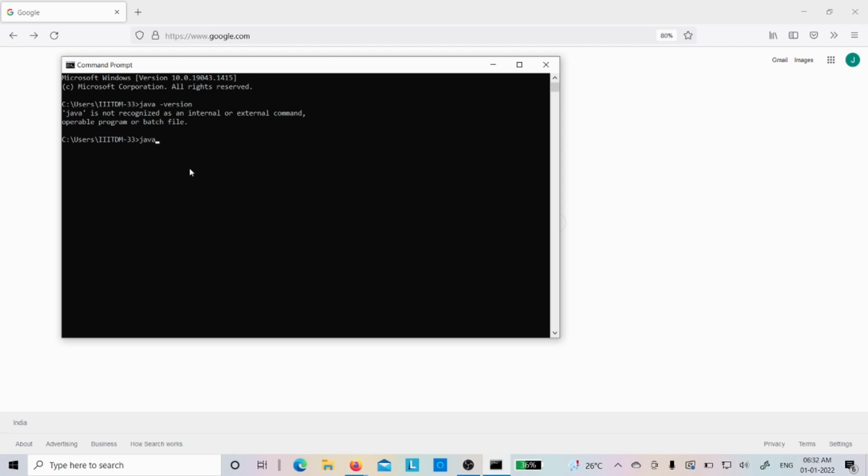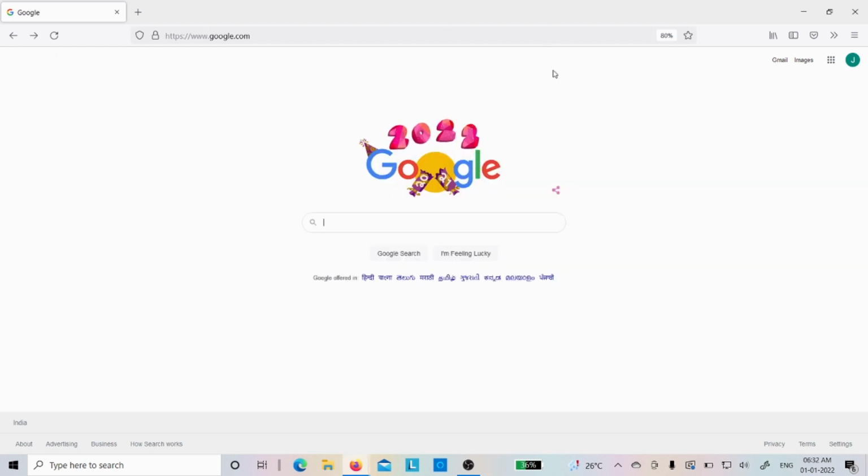You can type this command also, javac -version. Is it clear? Look here. "javac is not recognized as an internal or external command." If Java is installed, then the version will be displayed. As Java is not installed in my system, this error is coming. Now we will discuss how we can install it.